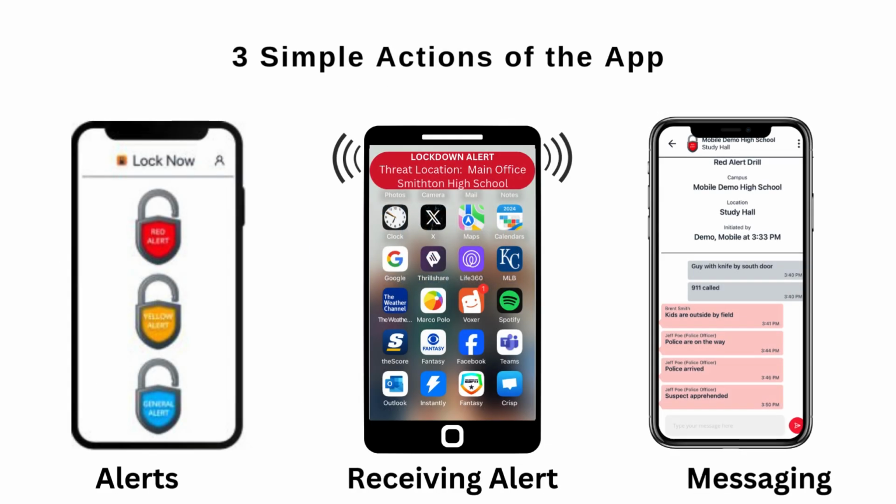The Locknow Safety app features 3 primary screens. On the left, the home screen is shown. Your screen may not look identical to this screen depending on the alerts available to you. In the middle, you can see an active threat alert notification. On the right, you see a straightforward messaging screen that facilitates easy communication for your team during a crisis.